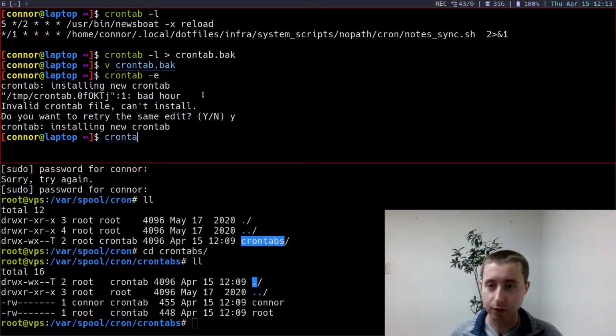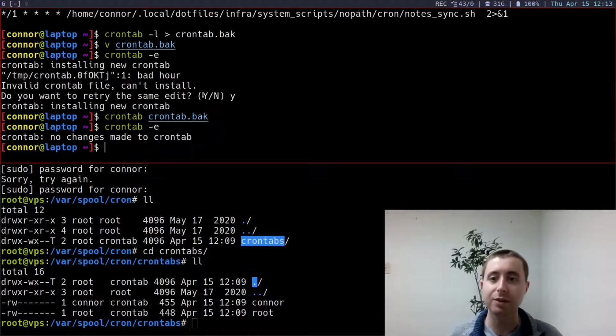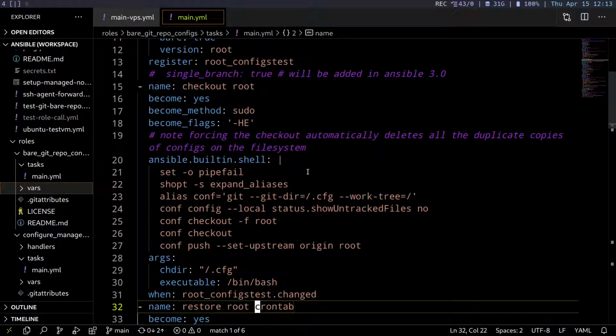Well, I can just run the crontab command, and then as the first argument, the backup file. You don't need any command line switches, you just need to specify the backup file. And now, if I edit my crontab, it's got the old one. And so you can probably already see where this is going. You can write an Ansible playbook.